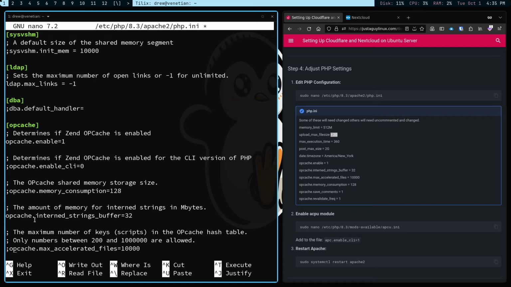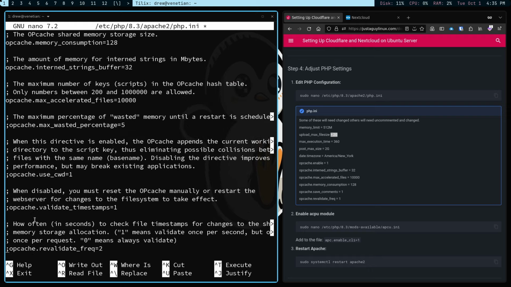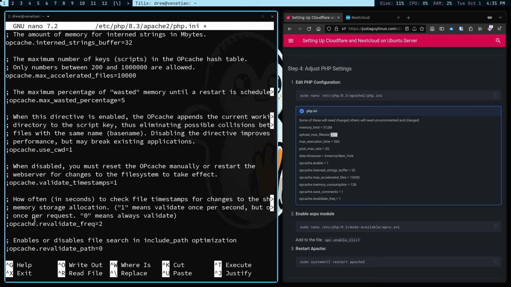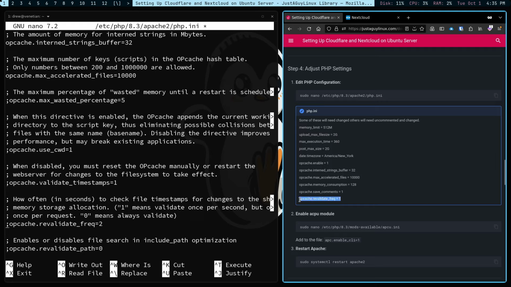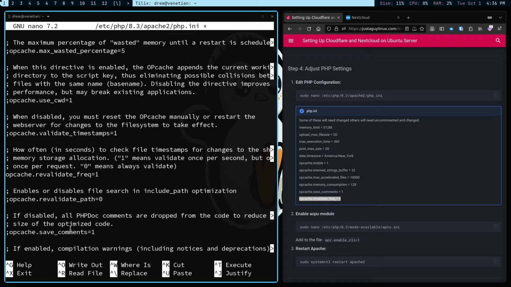I'm just going to uncomment that. All right. Oh, and then there's the memory_consumption. We're just going to remove the comment for that. We may need to go down a little bit further. Okay, right there. This is this line right here, opcache.revalidate_freq. And we're going to remove this semicolon, and we're going to change the 2 to a 1. And we are going to this save_comments, and we're just going to remove that semicolon. And now that's all. Okay.